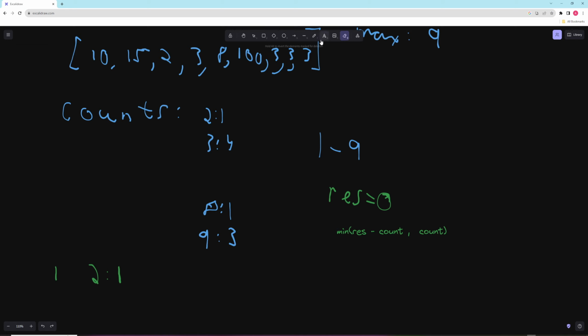It's not going to be result minus count. It's going to be count minus the result. Or well, not count. It's going to be like the value, right? The value, or this key. Okay, so key minus result.